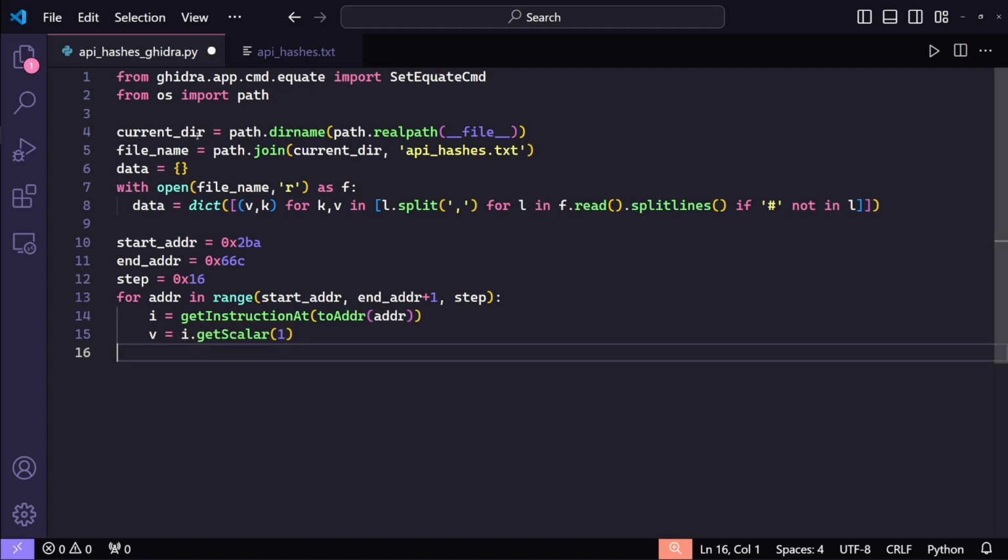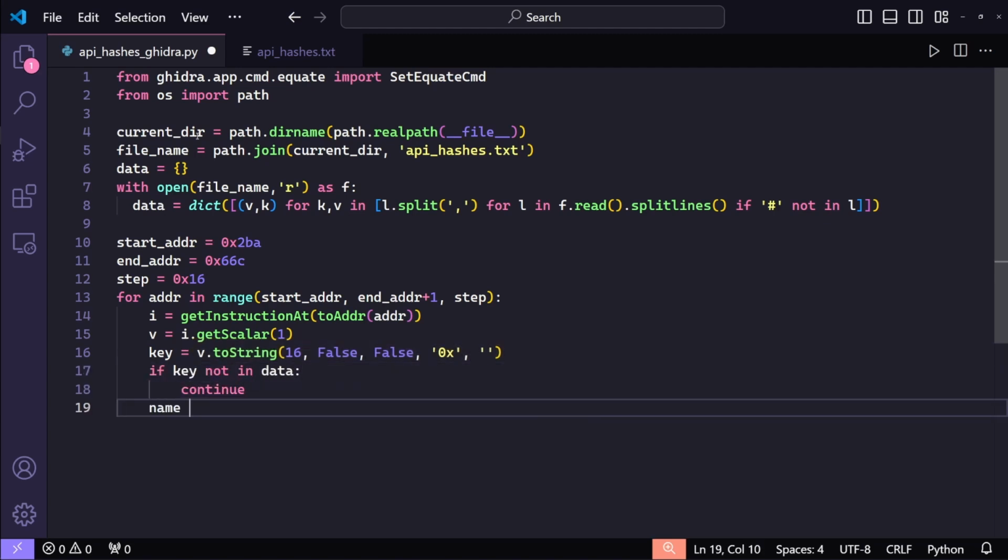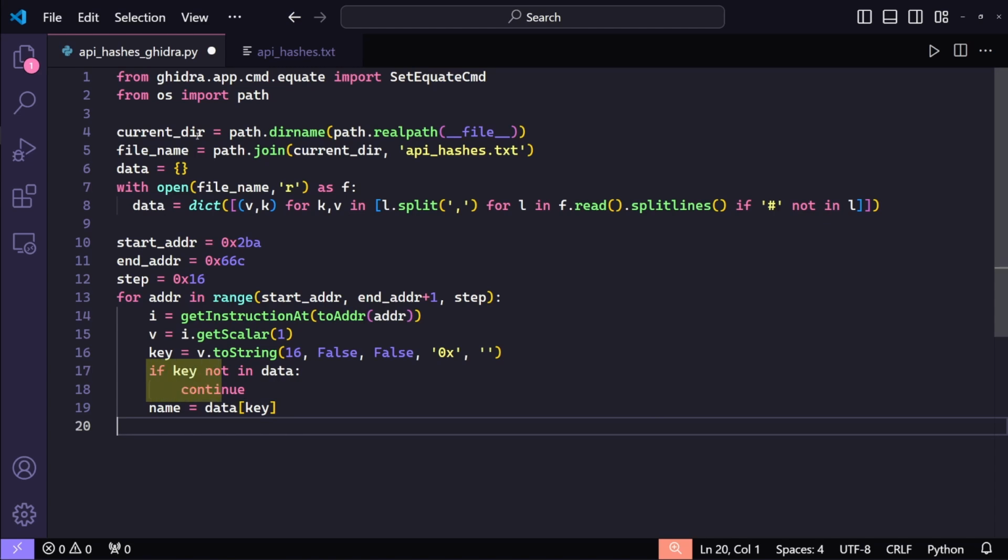Next, we extract the string value from our dictionary. But before we do that, we need to convert our const value to a hex representation, so we can use that as a key. With that, we can extract the name that we will use, also checking that if the key doesn't exist in our dictionary, our code won't break.